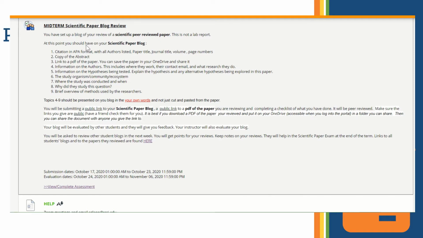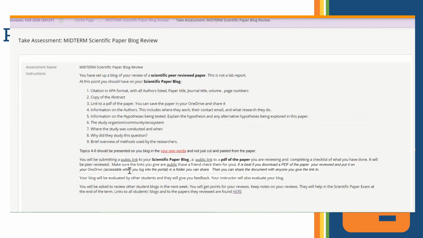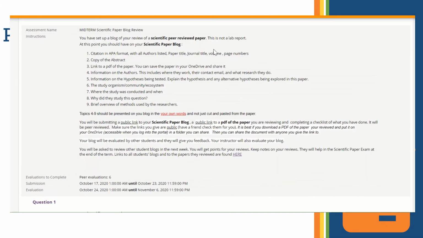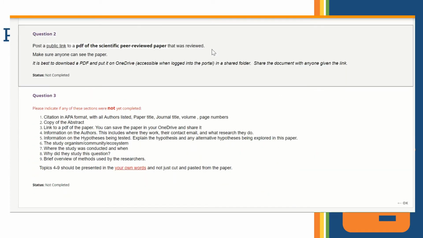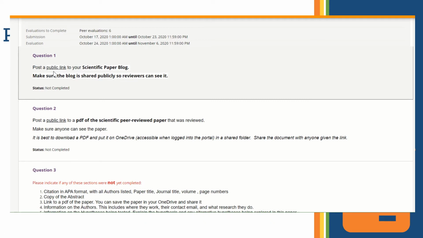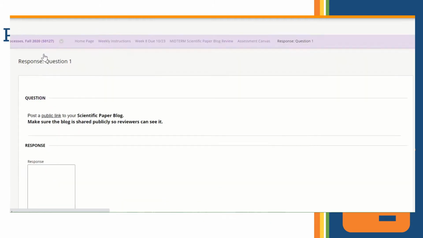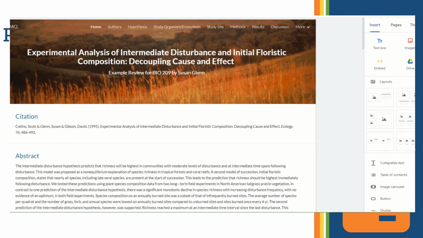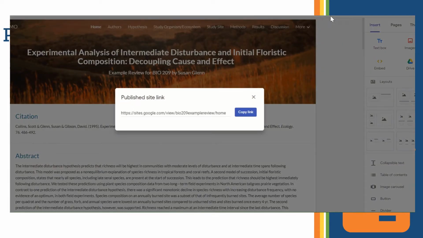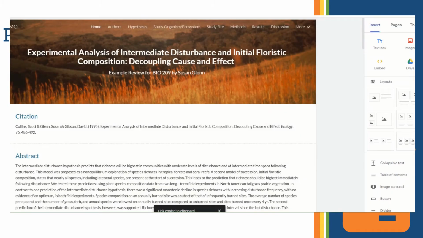So what does it look like to submit this? You click on View Complete Assessment, and it'll look like this. You will scroll down. There are 3 different questions. Question number 1, post a public link to your scientific blog. So you're going to go to your blog, you're going to get the link, copy the link, and submit that.